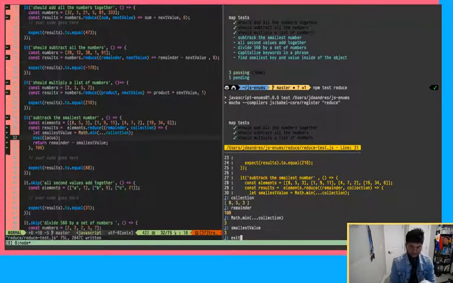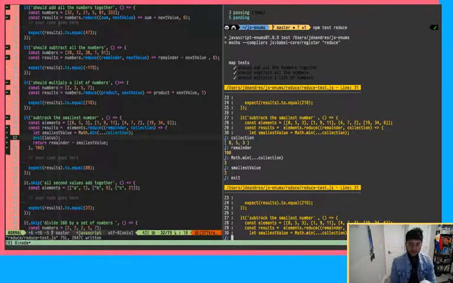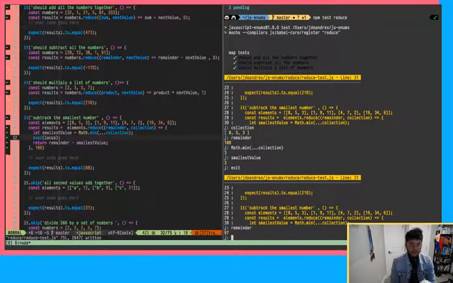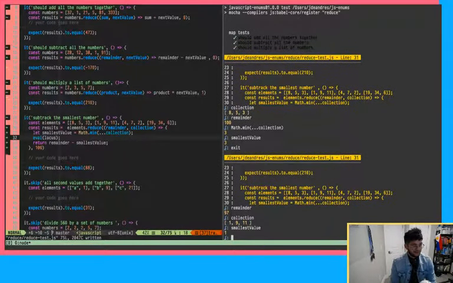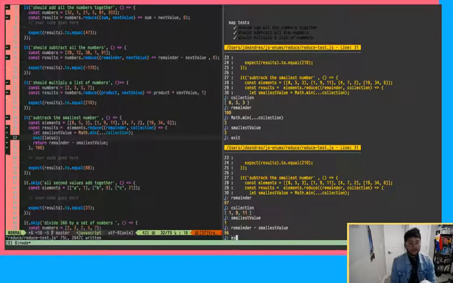Cool. So if I exit, my remainder should be, if I can do math correctly, 97. Cool. And now our collection should be 1, 9, and 11. And our smallest value, we declared it here on line 31, should be 1 now. And it is. Sweet. That's working, right? And so now if I do remainder, I totally spelled everything wrong. I'm so sorry. 96, right? So this is what we're doing.